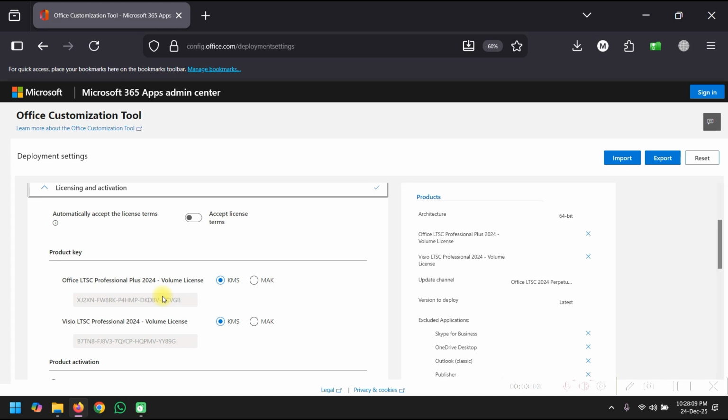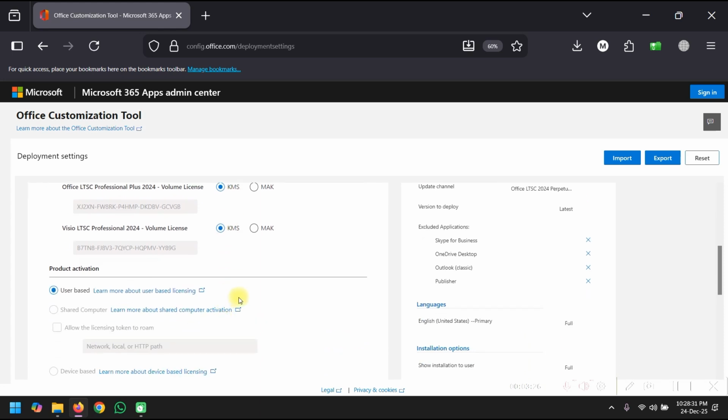After that, here it asks about accepting the license. Whichever license is available, you can use either KMS or a MAK key. When I go with the MAK key, the person who purchased the license can paste the license here. Otherwise, simply select KMS. KMS enables the product temporarily.